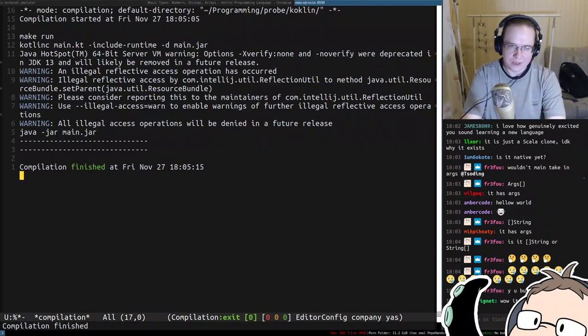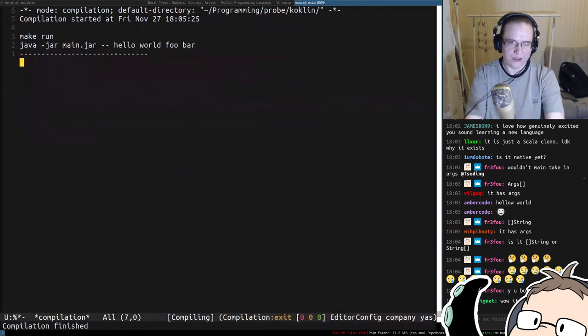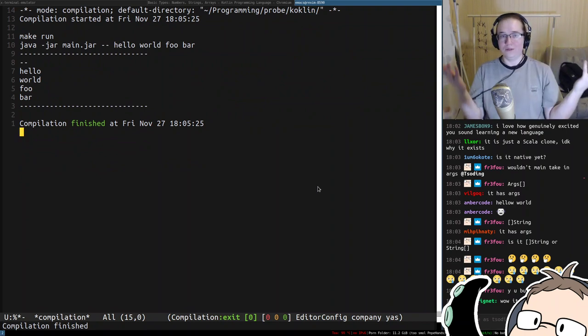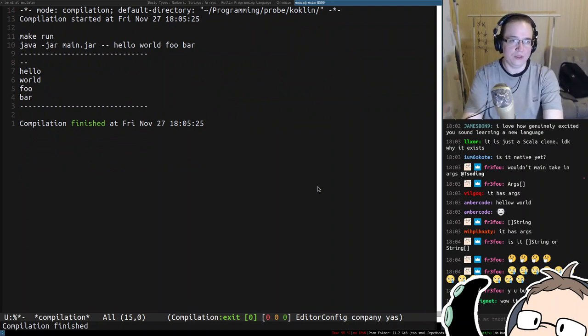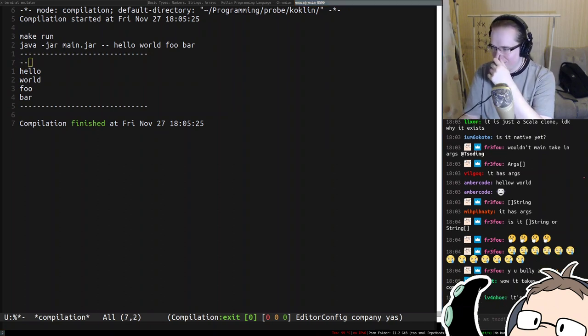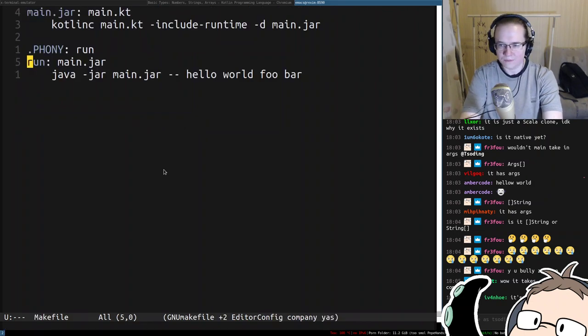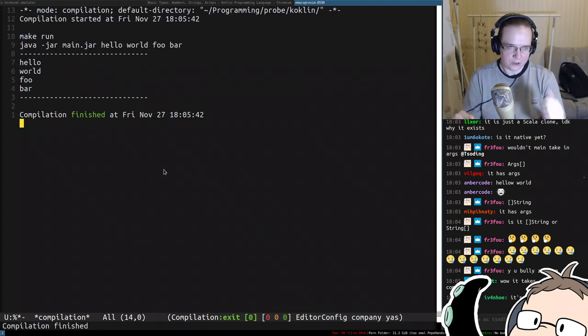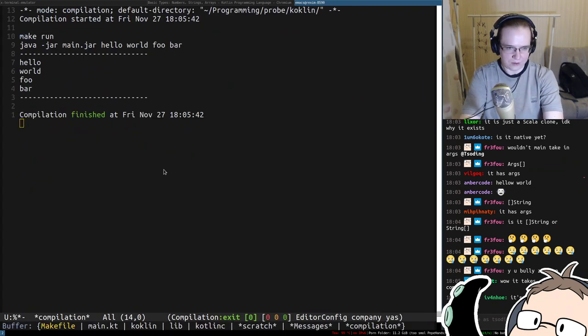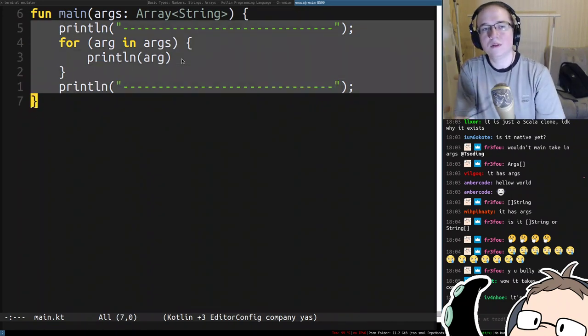Okay, so we don't have any arguments, but what if we add some arguments here? Can I do something like hello world foo bar? Will that actually work? It worked. Would you look at that? It actually managed to parse. Oh, it also included this dash dash here. So that means we don't have to specify this dash dash, so we can just do it like that. And okay, so we already know how to parse command line arguments.